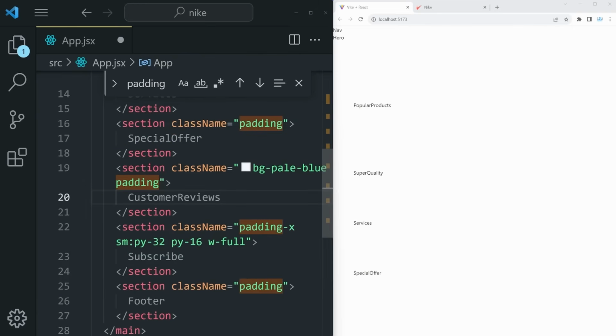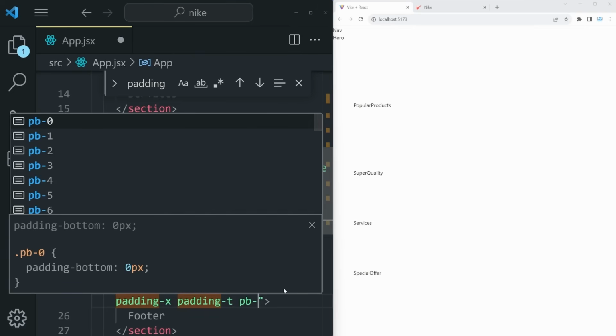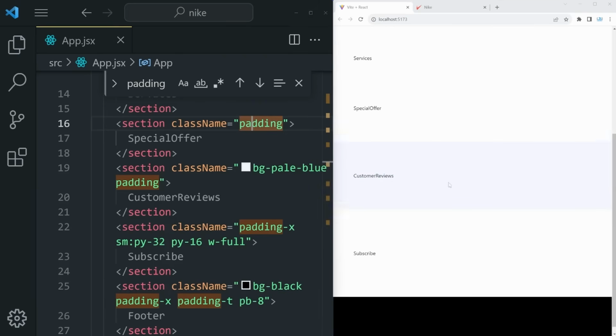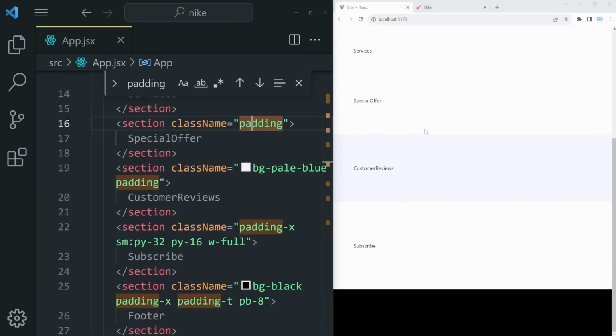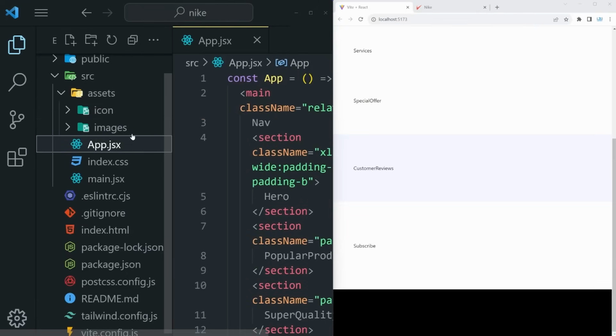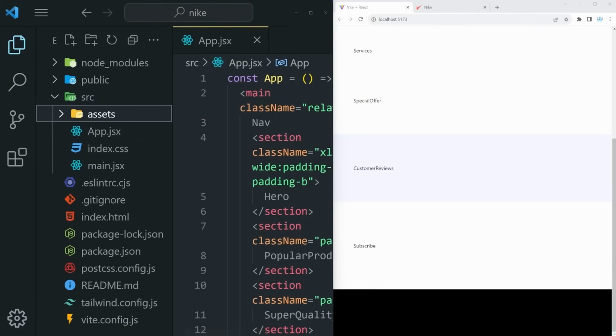And finally, the footer is going to have BG-black, padding-X, padding-T, as well as PB of 8. So again, we're just working on positioning all of these elements across the screen. Soon enough, it's all going to start making sense. But with that said, we have now created all of the sections of our website, and we are ready to start creating the file and folder structure that we're going to use throughout this entire course.